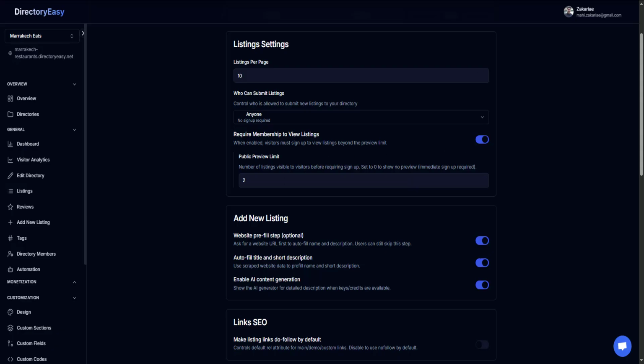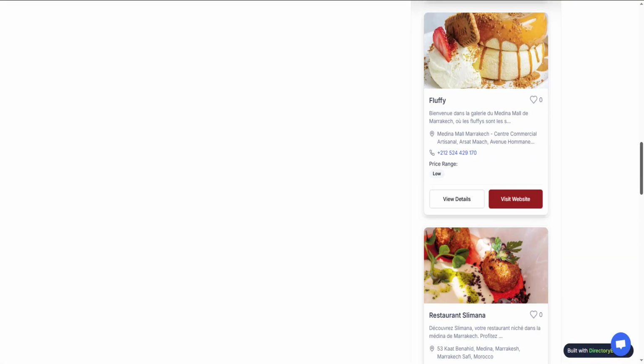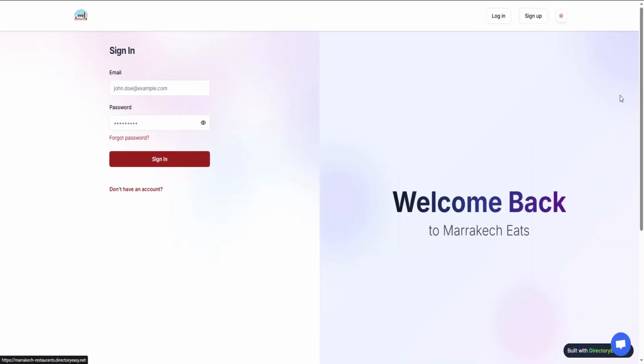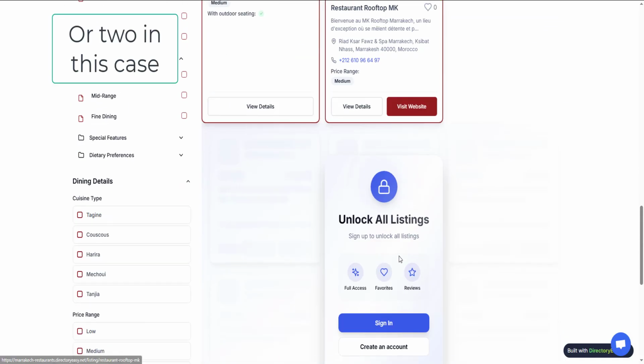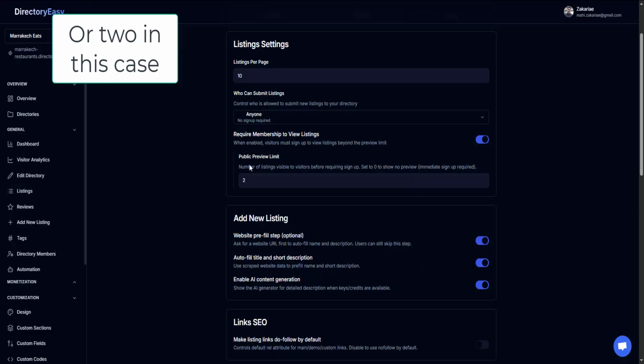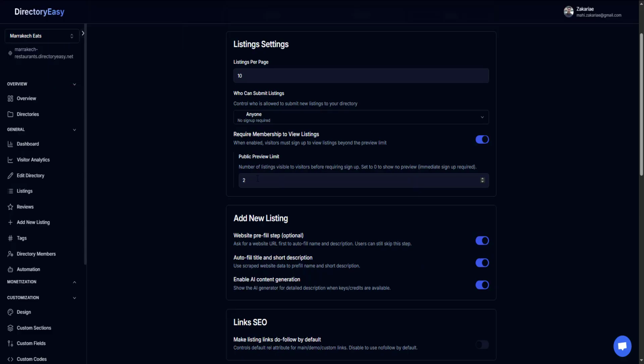You can also, for example, set the number of listings that are shown to visitors. For example, if you set 10, visitors will only see this number of listings before they are required to sign up before viewing the rest.